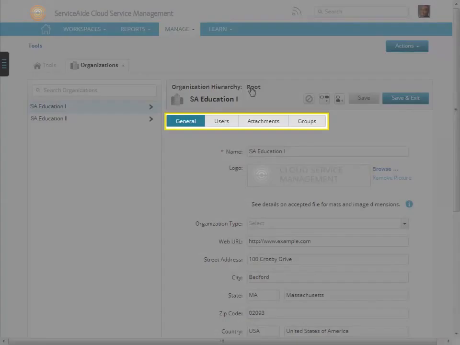The Users tab below allows you to manage users. The Attachments tab allows you to attach documents that may pertain to the organizational structure. And the Groups tab allows you to manage any groups that may relate to the organization.